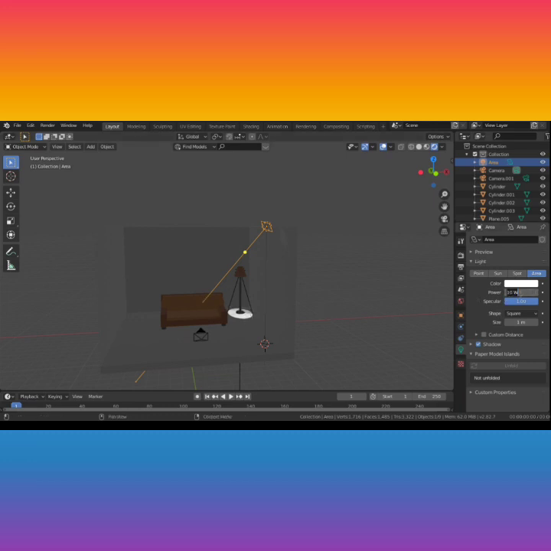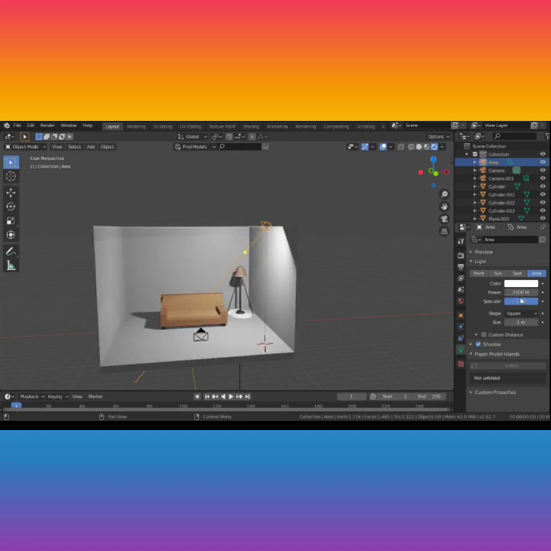Light power needs to be 3500. And actually, that's a little too strong. 1500. Maybe that's even a little strong. Wow, guys. Alright. So let's go to 750. Perfect.